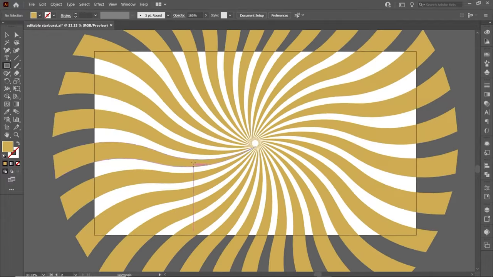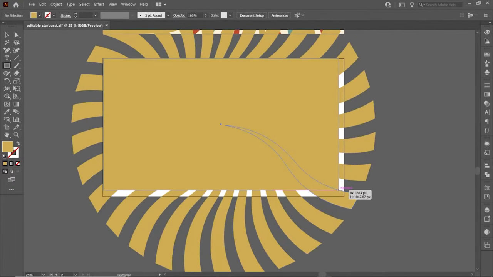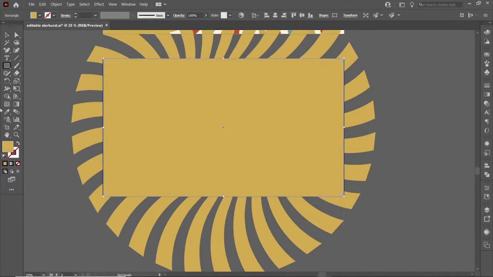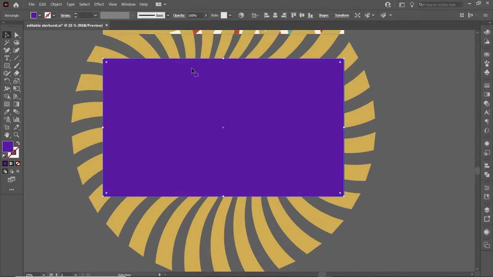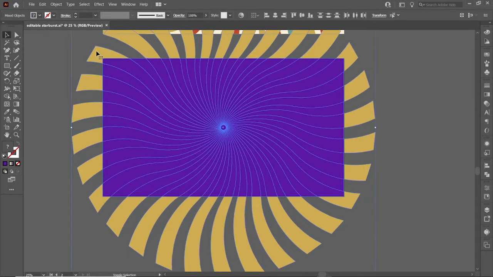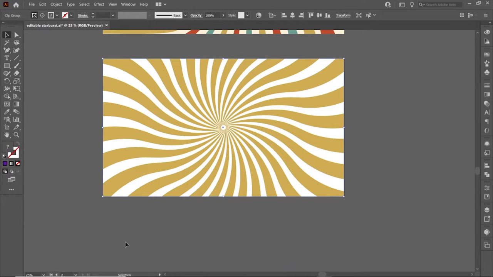Click the rectangle, zoom in here, and drag a box. I don't think I fit this correctly. There. Okay, I'll change that to a different color just so you can see what I'm doing here. Maybe blue, doesn't matter. Okay, so with the purple object selected, press Shift, select the yellow object, and we'll go Object, Clipping Mask, Make.